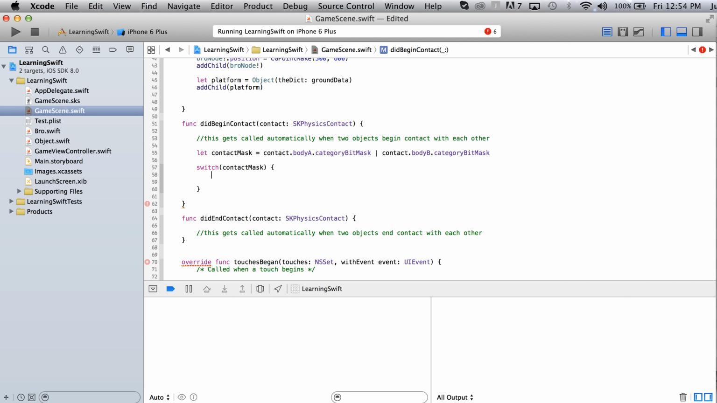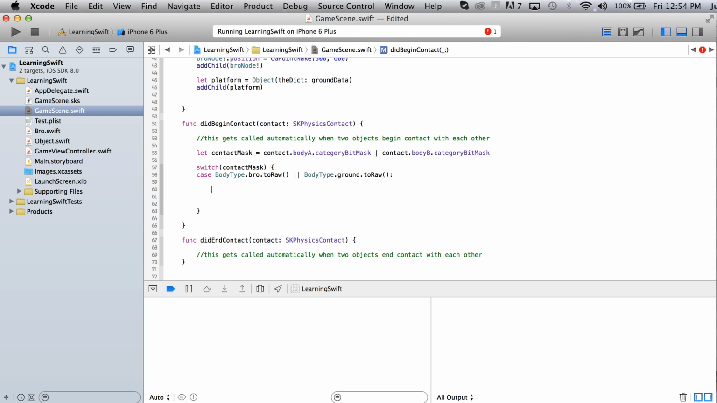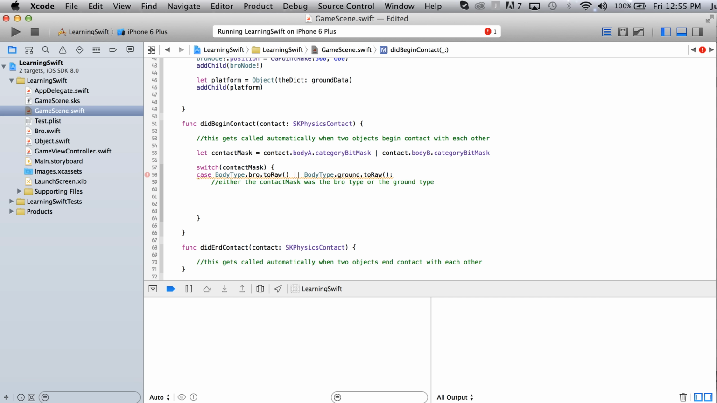Okay, so now our cases, or one of our cases, actually we'll just work with one for right now, is we're going to write in here case BodyType.bro.raw. That's fine, we could leave it at that, but let's also put in here another condition, BodyType.ground.raw. So if that occurs, I'll do code in here. I'll put a little note that says either the contact mask was the bro type or the ground type. This is okay for us for right now because there's really just two bodies in there anyway, and we don't really care which one was body A or body B in this scenario.